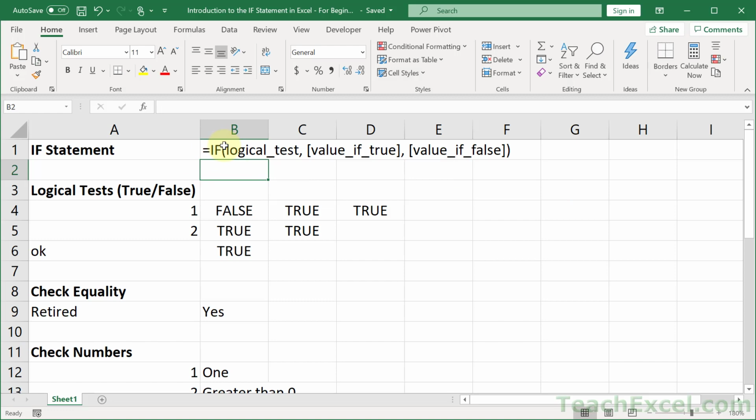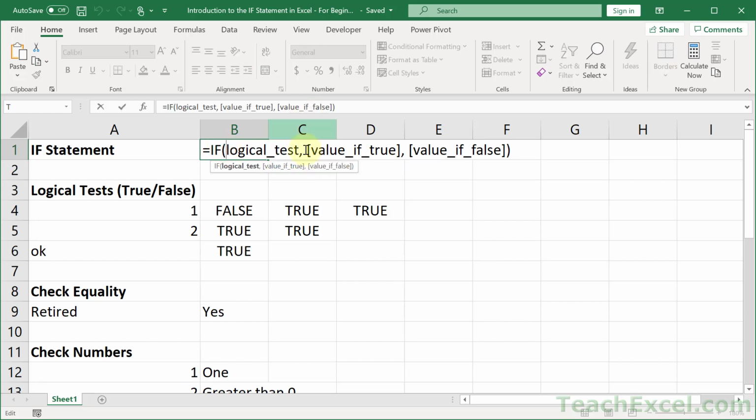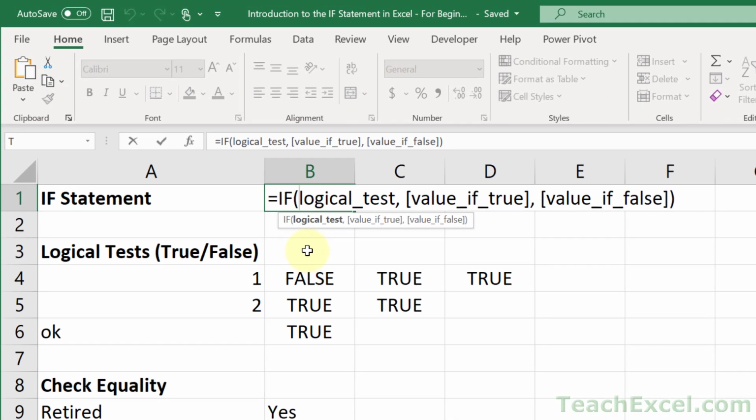So let's go up in here and I'll click inside and you can see that it has 3 arguments. For the if statement, or the if function, it's called an if statement just because in programming that's how it's referred to, but here it is a regular function. The if function has 3 arguments: the logical test, what to do if the logical test evaluates to true, and what to do if the logical test evaluates to false.